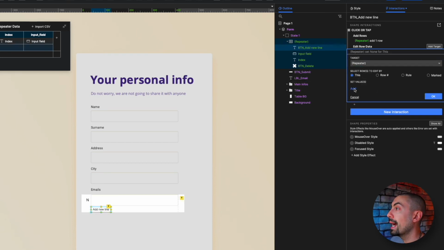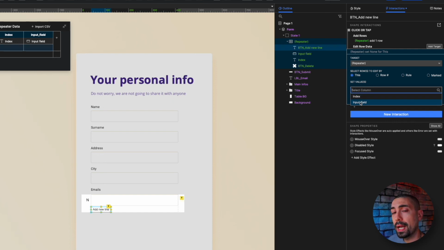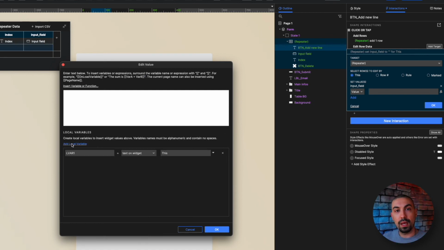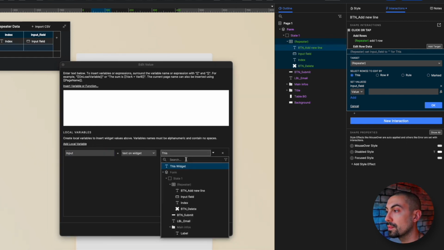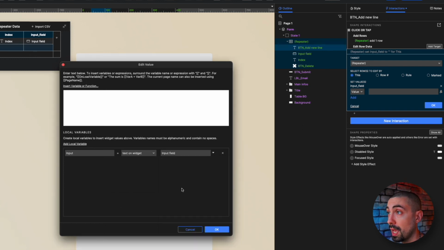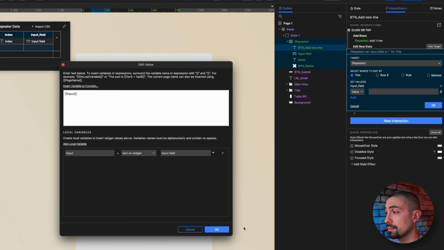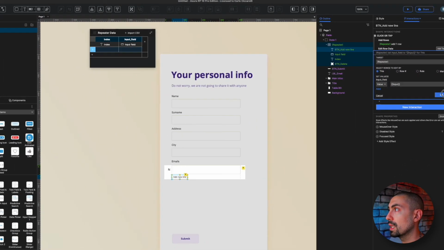This item, I add new values. Where do I want to add these values? Of course, I want to add these values in the same fields where I'm typing, right? So input fields. And what I have to put here is what I'm writing. And on the fx, I create a local variable. The local variable, that could be like input, is the text on widget input field. And what I have to put inside is exactly the local variable, so input, right? It's quite easy, right?